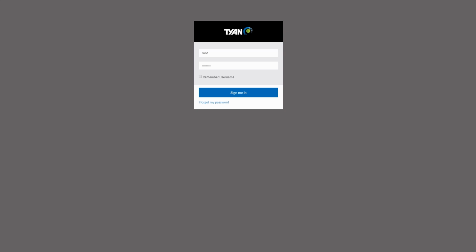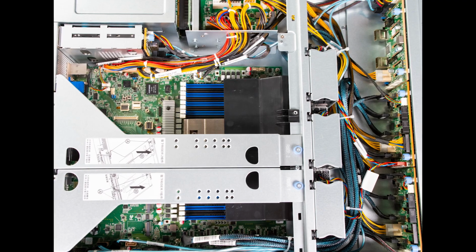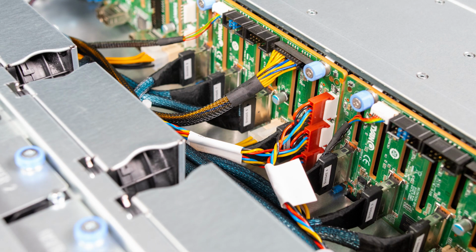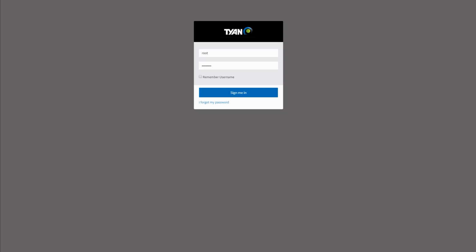Specifically, we're going to look at the newer interface on a platform that we're testing in the lab, which is the Tyan Transport SX TS65A-B8036, which is a really long mouthful, but basically that is a 2U single socket AMD EPYC 7002 Rome series server that has a really great mix of both storage and expansion options.